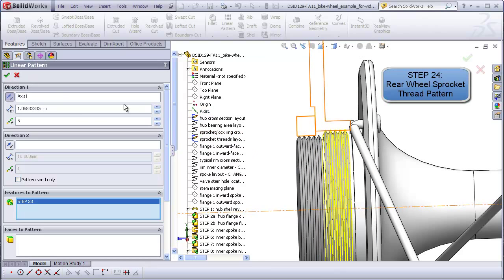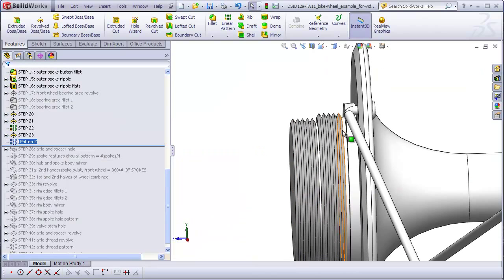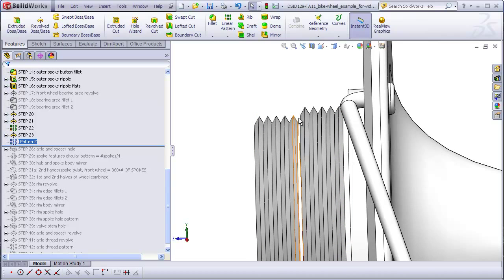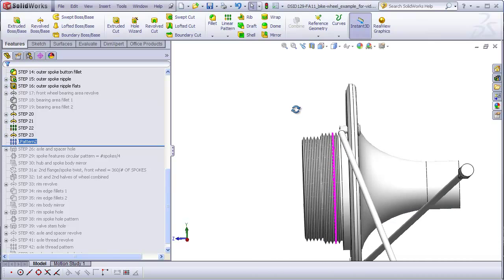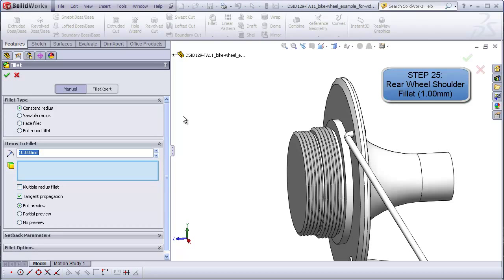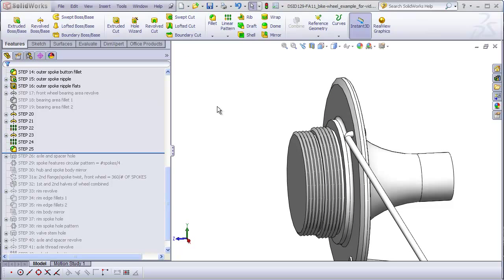So we'll finish this. And here we see again we have a little bit of a remnant of the original cylinder. That's okay. So we got enough room for 5 threads on both cylinders. That completes step 24, and step 25 is very simple. It's just simply a 1 millimeter fillet added between the shoulder and this flange. So now we have steps 20 through 25. We're going to go ahead and roll forward to step 26.